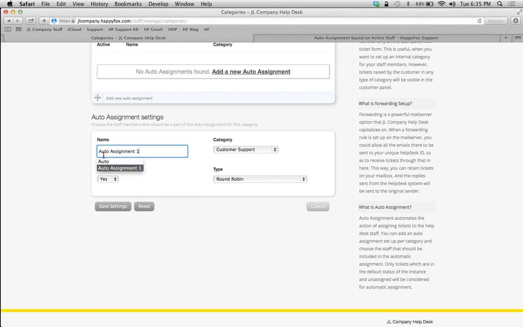In this case, I'm going to call this auto assignment 1, and you can assign it to whatever category you would like. Later you can edit this and inactivate it or reactivate it if you want using this drop down. And then you have two types of auto assignments that you can select from. By default, you have the round robin auto assignment.